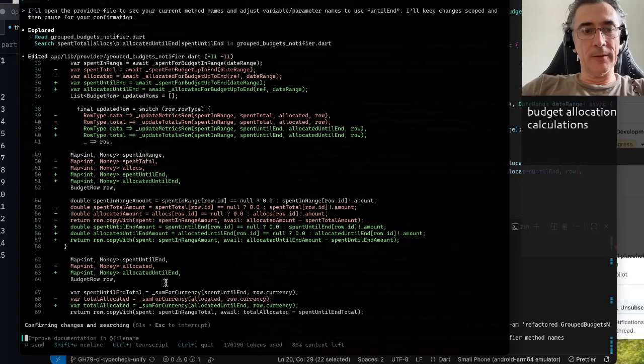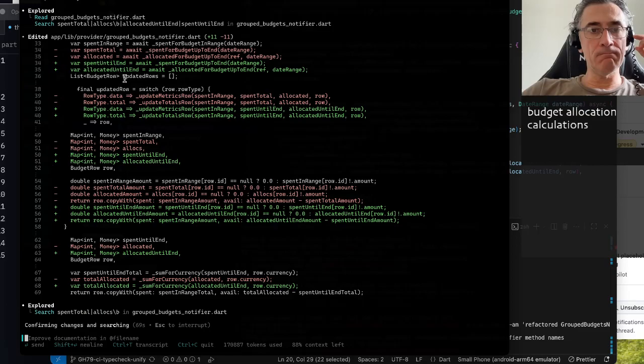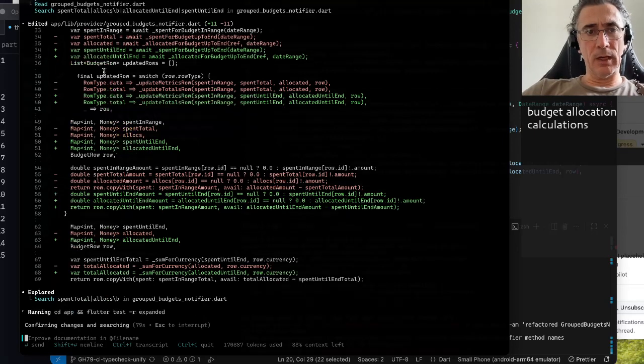Let's see what it does. Spent until end. I agree with me. Partially. It did only the rename of variable, not method, but I can do that myself. Allocate it until end. Yeah, up to end.